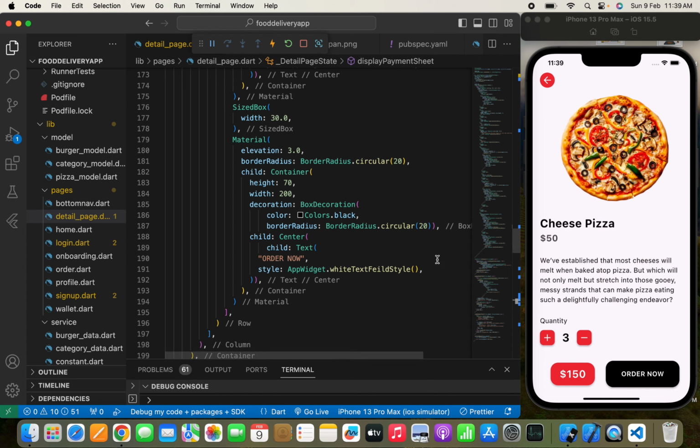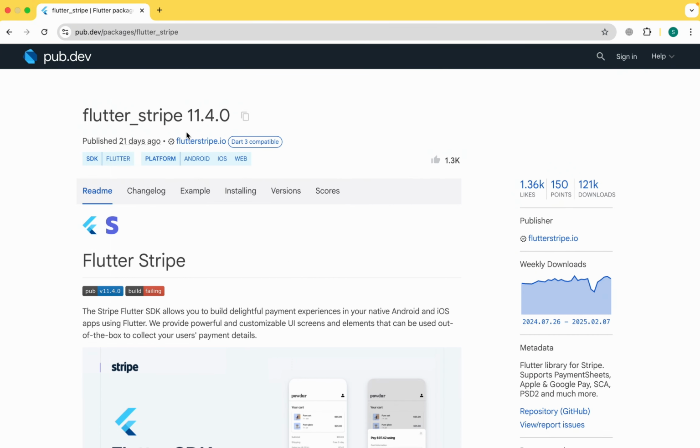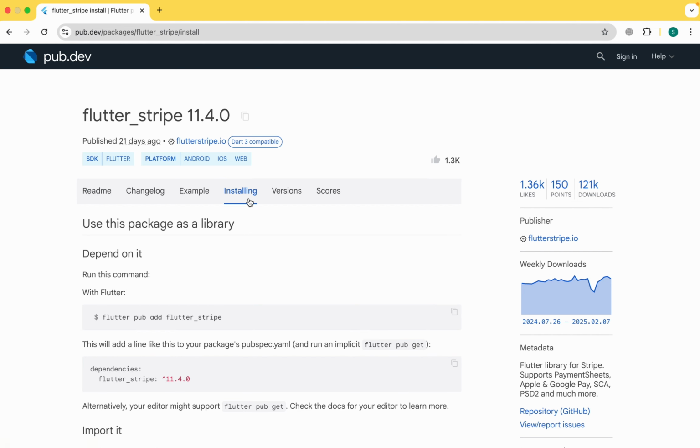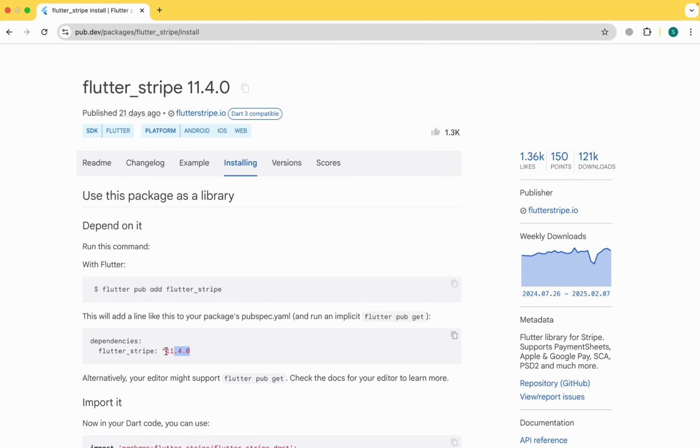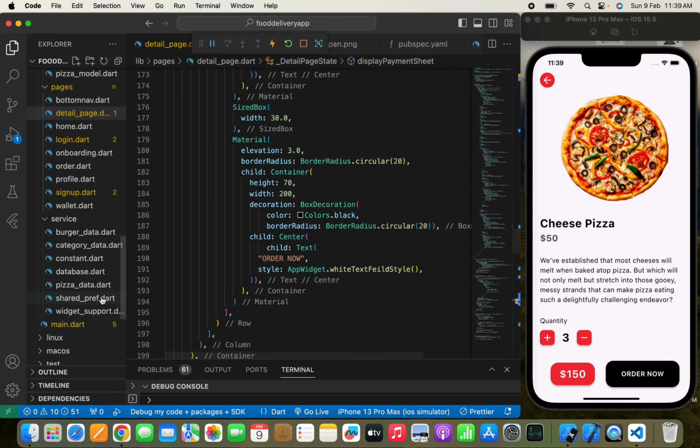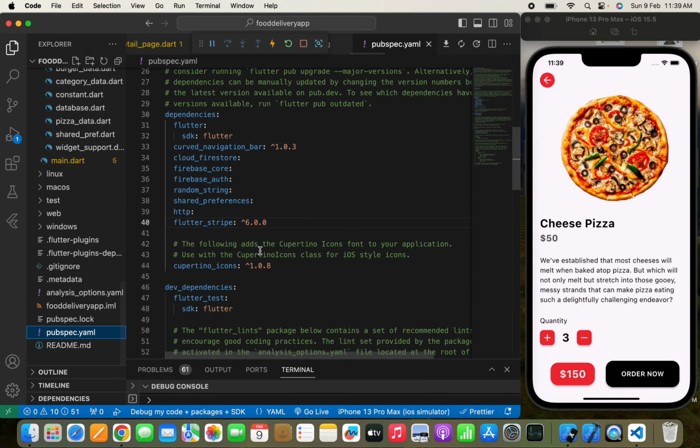So let's move to pub.dev, because we need to add some necessary packages, starting with Flutter Stripe. So this is the pub.dev website, and you can simply search for Flutter Stripe, not a website, a package, and here you just need to copy this dependency and paste it in the pubspec.yaml file, something like this, which is Flutter Stripe. Now here we'll need one more package, which is HTTP. The HTTP package will help us call Stripe in our app, and we can show Stripe on our order now page.